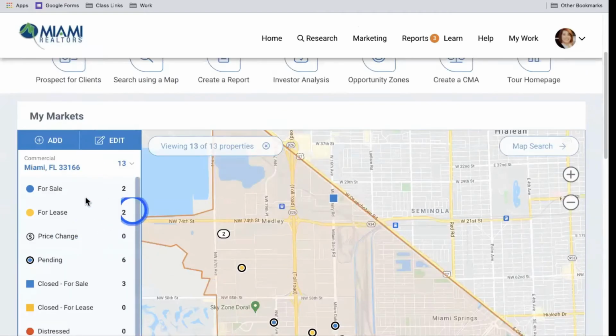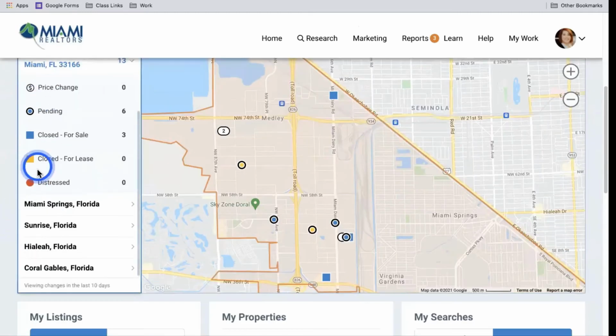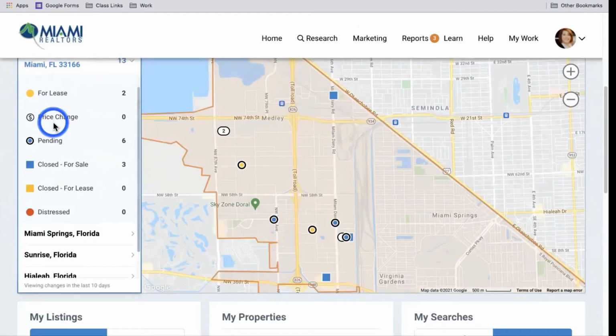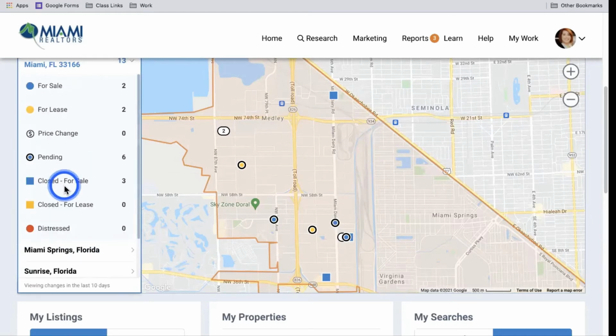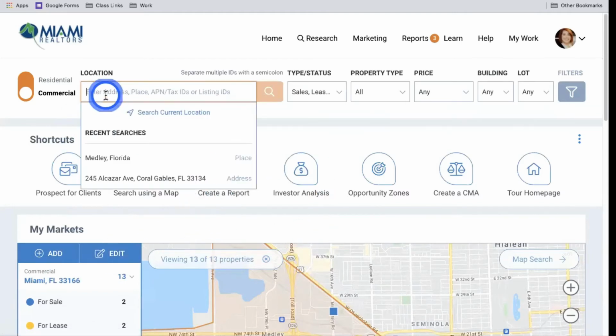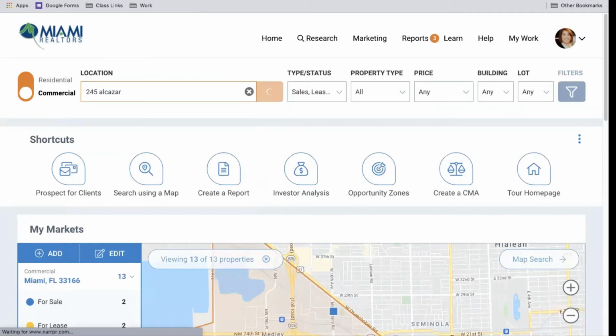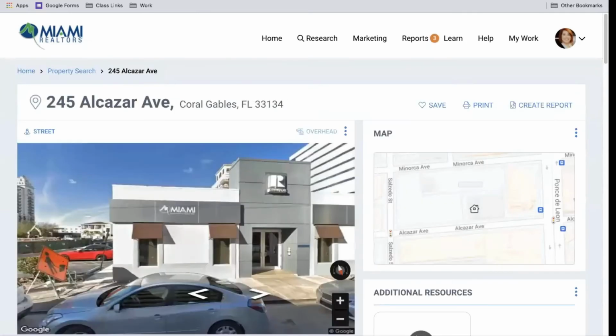Now, again, the markets that we had worked with are over here on the left-hand side of the map, and you can see what's going on in each of those markets. And if you don't want to go back into the settings, you can also add and edit them from the map as well. So let's say I was looking for a specific property. I'm going to use our Coral Gables office, and I'm going to type in the address. That's all I've got to do. 245 Alcazar. I hit enter, and it's going to pop it up.